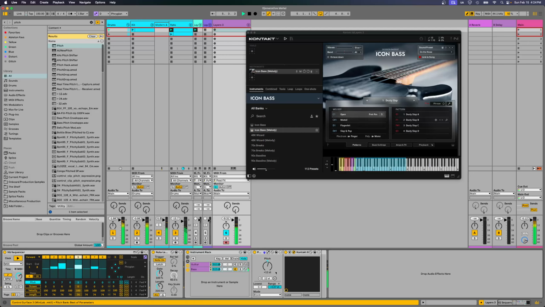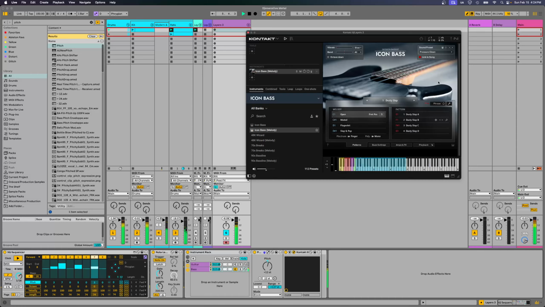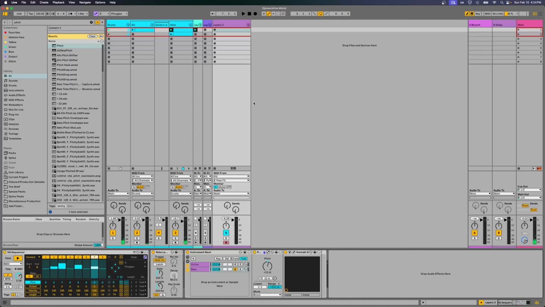Do we get some presets? Let's see. Direct signal, pressure clean. Was it slap and pop? I think that's what we want. It's got that grindy character to it. And I think I'm actually gonna try Guitar Rig for this. Guitar Rig's got some bass presets in it, right?